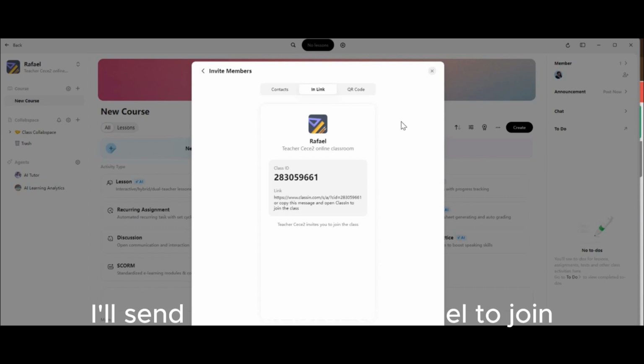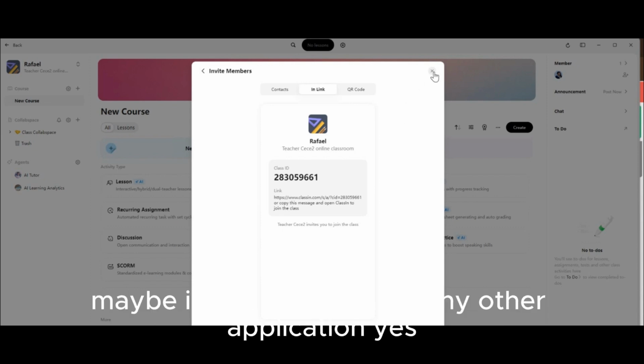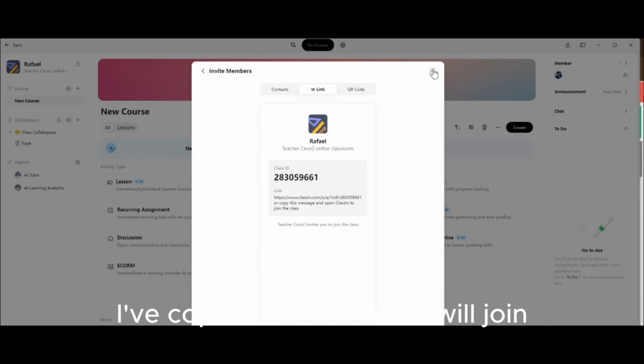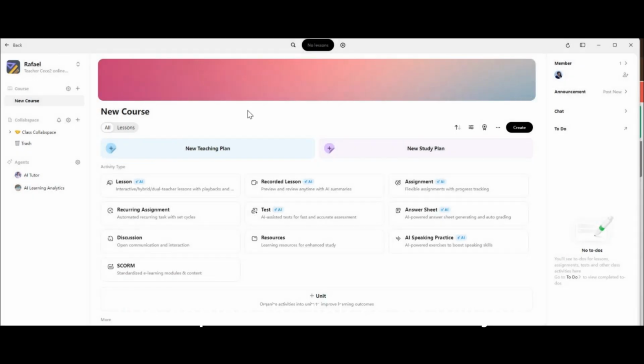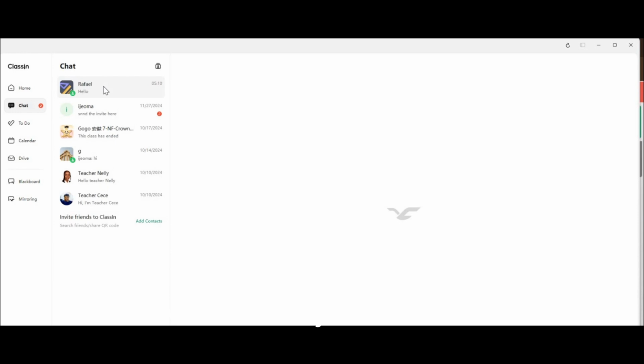Yes, when you copy the link, you send it to Raphael. So at the moment, I'll send the link later to Raphael to join. Maybe if you have him on any other application, yes, you can just send it to him. I've copied the link, so he will join. Raphael will have to join.